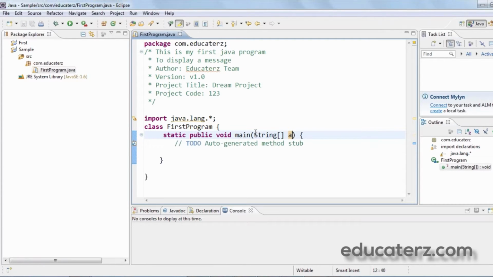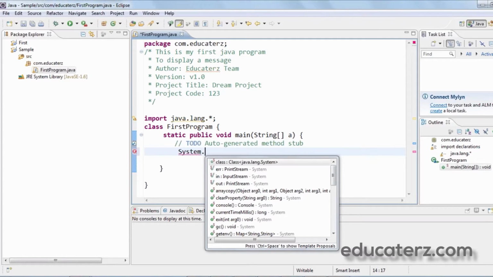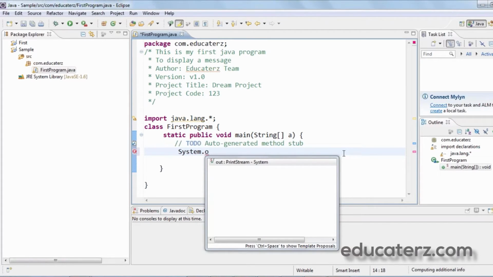Now, our aim of this program is to display a string. So for that, I use a statement called System.out.println. System is a class name. So when I say dot, I have variables like out. So when I say System.out, in the background, a PrintStream object will be created.